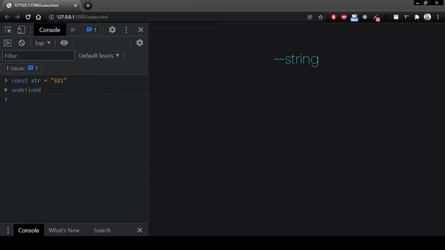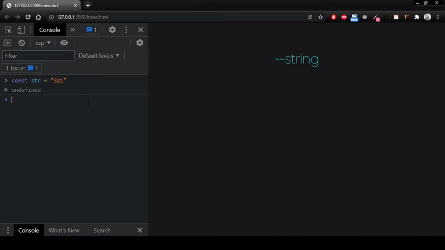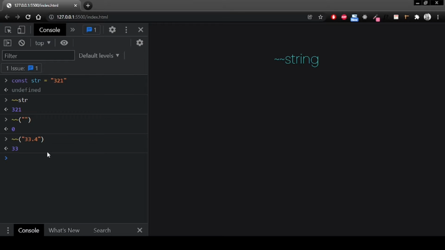And the last method I got for you is double tilde. So let's use that with our string, and we got a number. Let's try with something else, like an empty string. It's a 0. And let's try with maybe another example, something like that. In that case, we got a rounded number. And that was the last method I wanted to show you, but there are more.